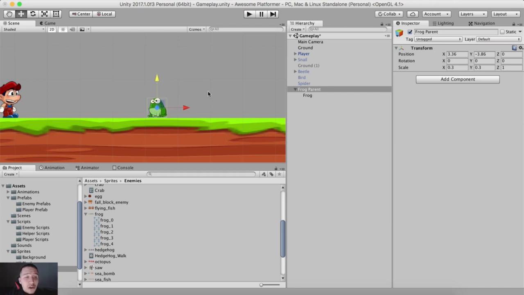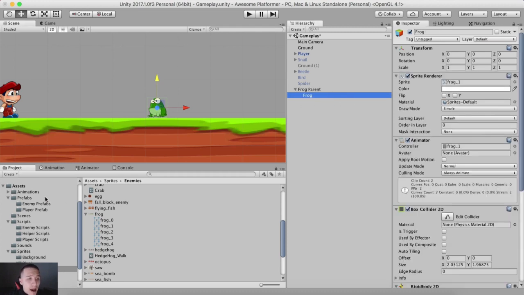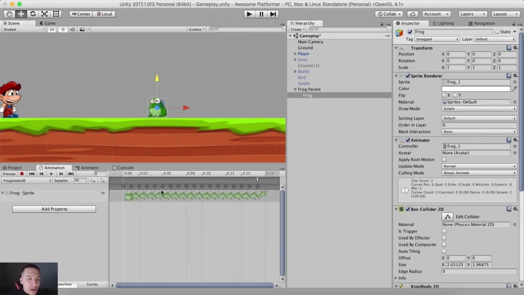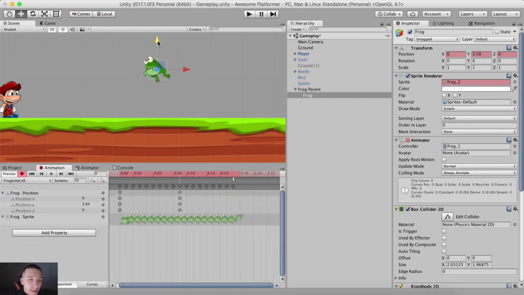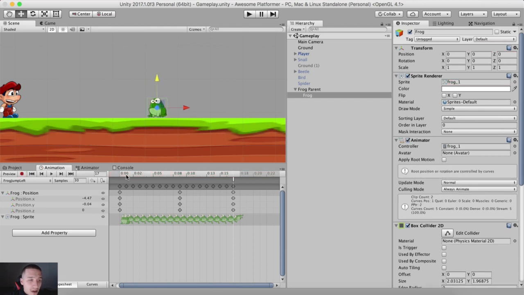So next, we need to animate the frog again. So take the frog like this. Go into the animation and do the same exact thing. So we are gonna hit that record button, go on frame 9, which is this one right here, and make the frog jump and also move the frog something like this. And go on last frame and make the frog fall down. And voila, we are done. So now this is what we have again.